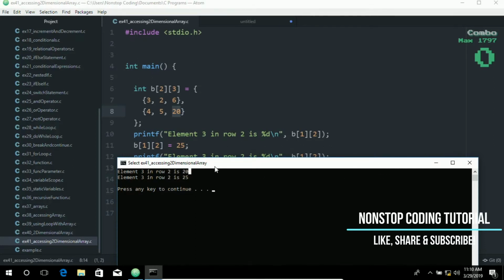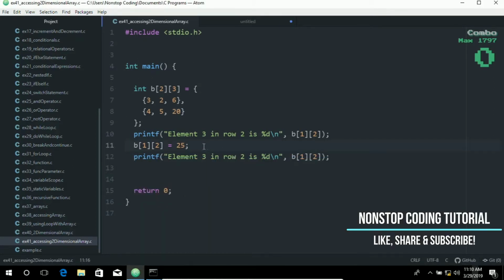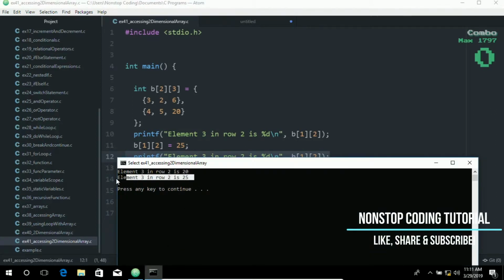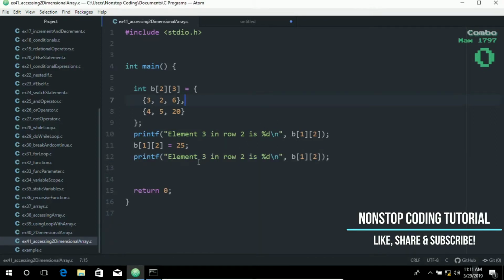The same goes with this example. In this line 11, we updated the value of our array. So we put 25, and we display the results, and we get 25, which is correct. So we can also try another example in here.